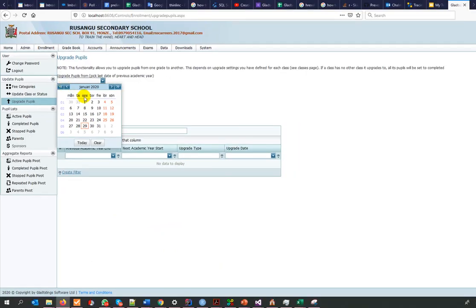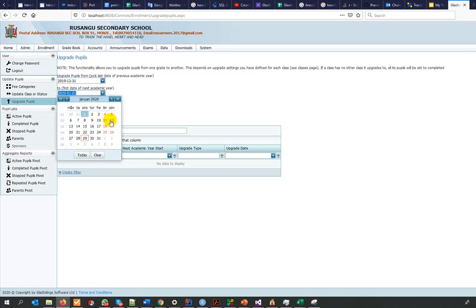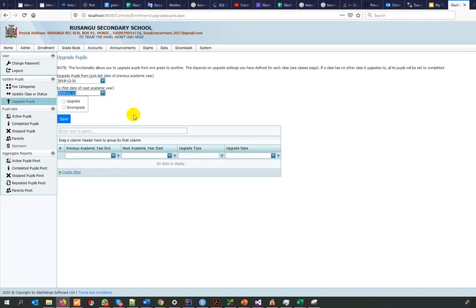Since we're in January, you can simply move one month back to go to December 2019, and we can say the last academic date of 2019 maybe was December 31, it doesn't matter, or you can say December 7, whichever. Then the next academic year starts when? You can say the 13th of January, for instance.